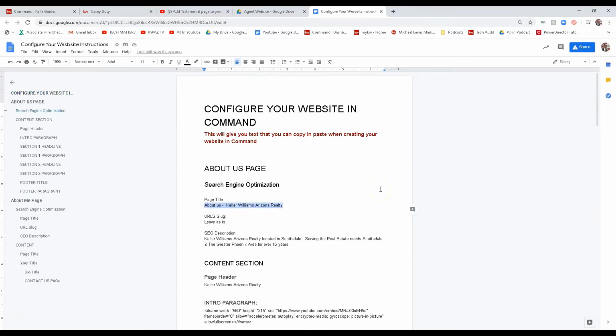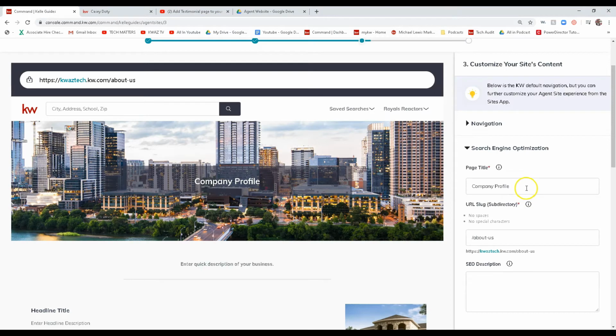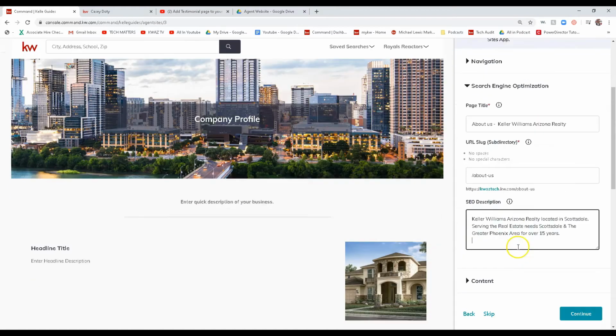So we're going to do Control-C, or however you copy, and then we're going to paste that into the company profile. Now just leave the URL slug as it is. The next thing we're going to do is the SEO description. For those of you that aren't at my office, you can type the same thing here. It would just be based on your company, your Keller Williams office, and not ours. This is just a suggestion for what to do on this page. I've tried to make it easy for our agents to have something they can put in here. You can always go in and edit it later.